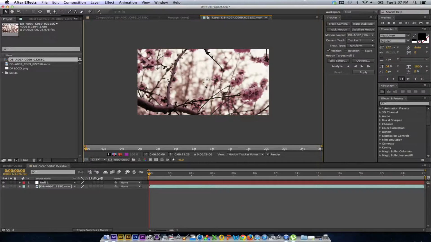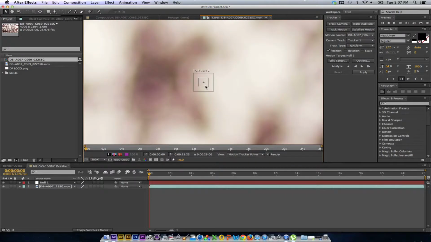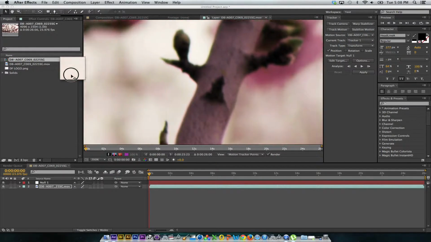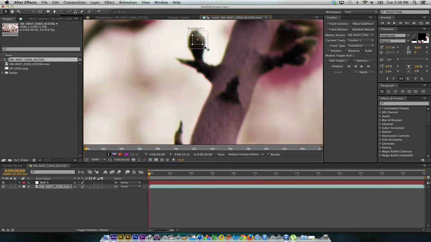Now this brings us to a page where it gives us a track point. Now we need to take this track point and find an extremely high contrast point in the video for After Effects to track and gather all that information and create keyframes. So I'm going to pick this little bulb on the tree, a little baby plant before it's a plant, and I think we got it pretty well, maybe a little smaller. So that's what, yeah, I think we got it.